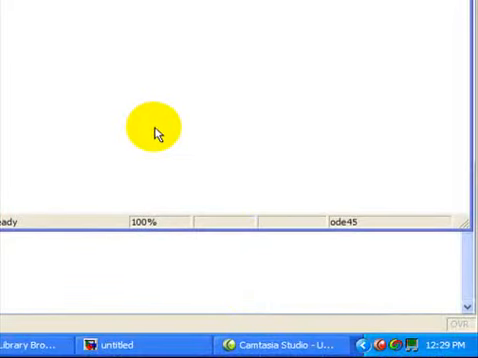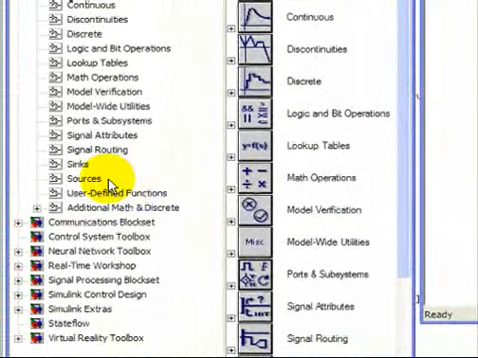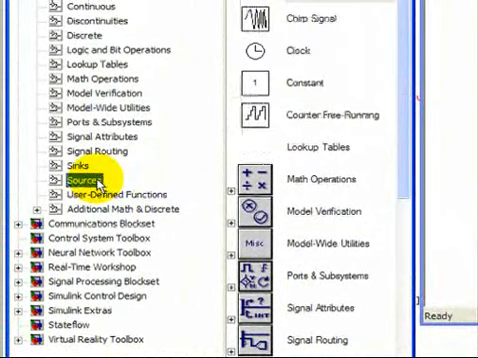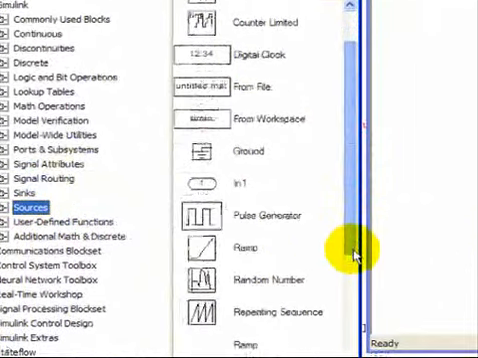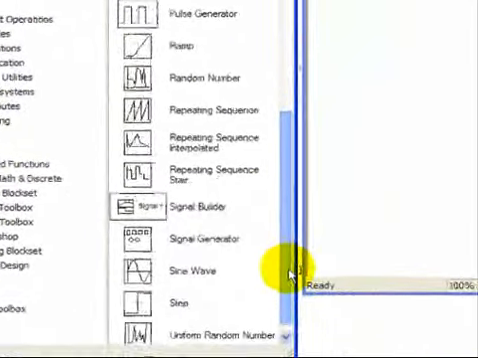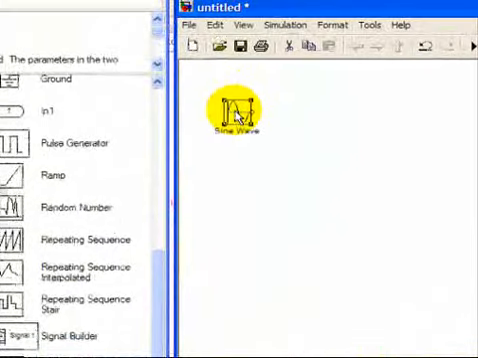Okay, in this example, we're going to demonstrate how we can generate a square wave using a whole bunch of sine waves in terms of signal generators. So what I'm going to do is add some signal generators here. This is source. Signal generators are found here. Let's see, a sine wave. There it is. Okay, so there's a sine wave there.